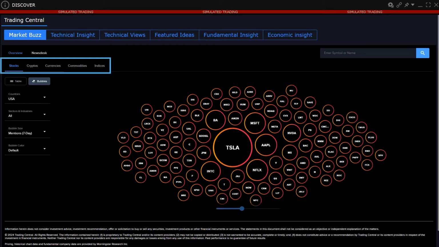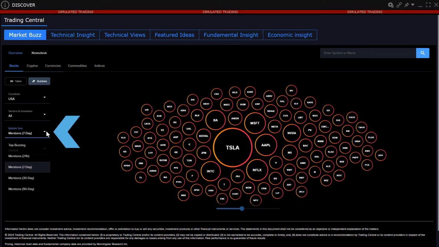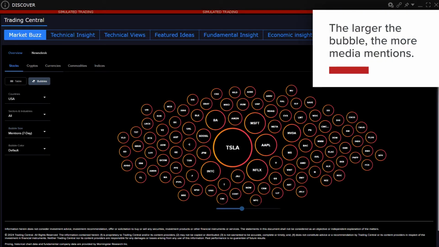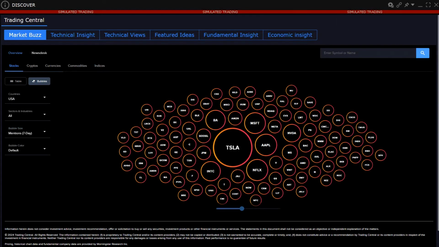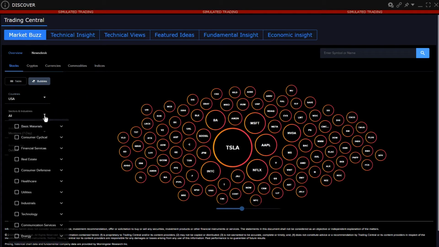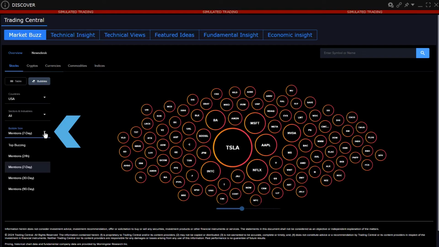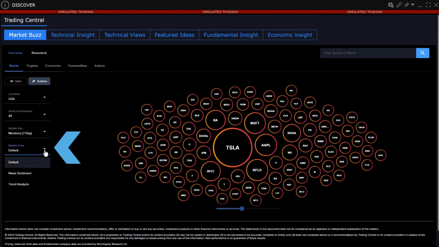Click Other Asset Classes. Each bubble describes the stock. The size of each stock bubble is driven by the number of mentions within the defined period. The larger the bubble, the more media mentions. The user can determine countries, sectors, and industries, the periodicity, driving the size of the bubble, and the color of the bubble. The user can choose here between news sentiment and trend analysis.